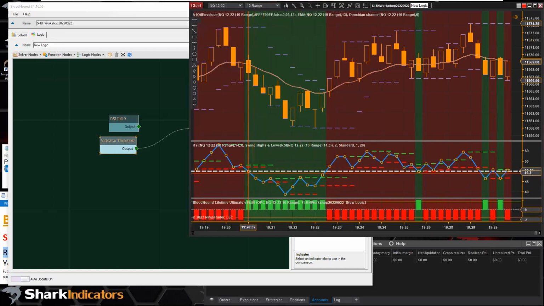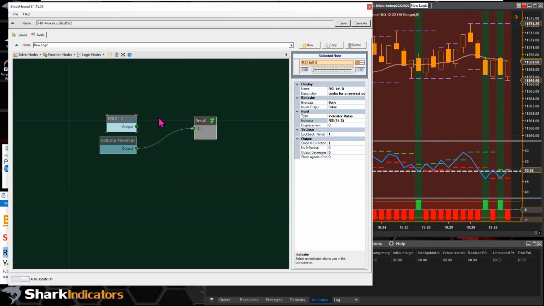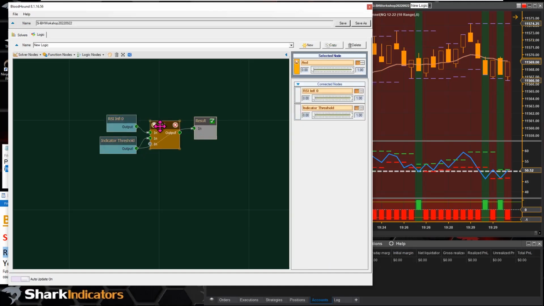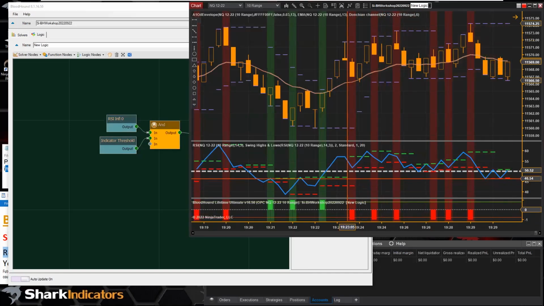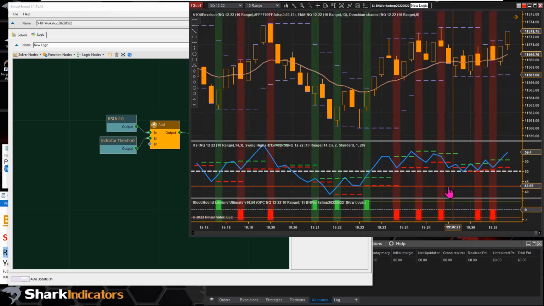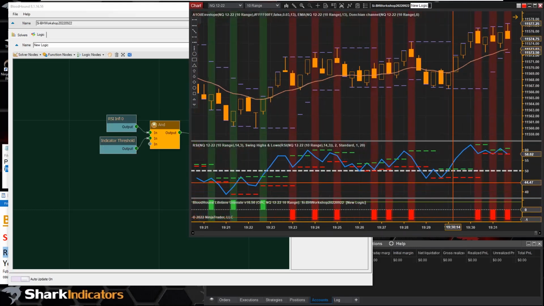Right, so there we go. So if the RSI is below 50, right, then we have a long output, and if it's above 50, you have a short output. So great. All right, so now we can start combining these together with an AND node. All right, so there we go. When the RSI is below 50, and whenever it inflects up and generates a low point, we're getting a long output there.